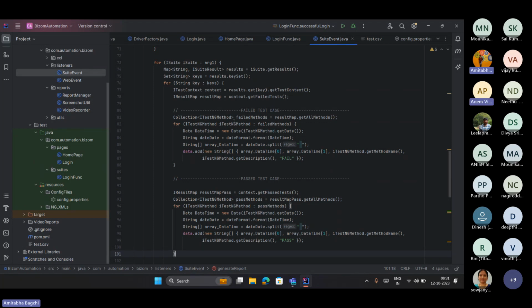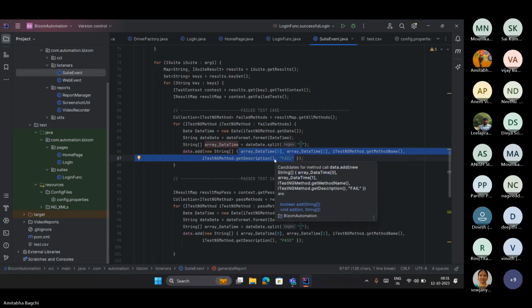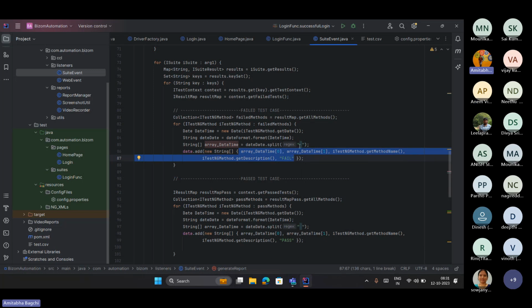As I have given the method name and description, if you want to add other information from your annotation, you can also add that. Like if you want to add the name, if you want to add the priority, these things you can also call upon in that report. Whatever you want to add, it will just get it. It is also date, time, then the method name, then the description, then the status, right? Just like that, it will show in the report whatever things you add here.